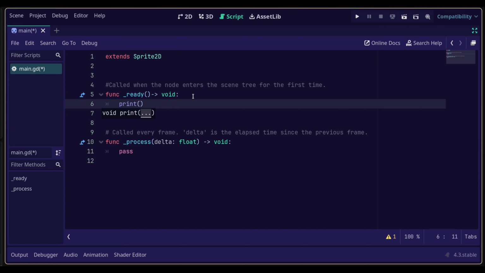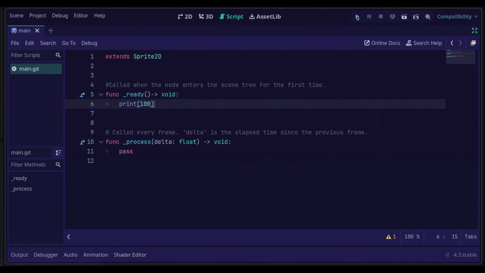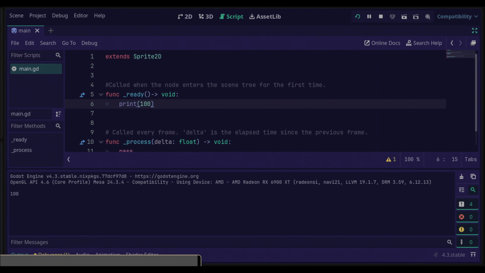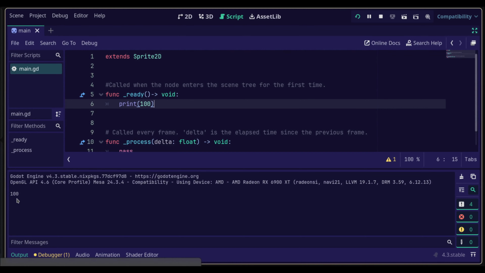And then in this area here, you can print out whatever you want. So I'll just print out the number 100. And now when I run the scene, you'll see that down here in the console, here is the number 100. 100 got printed out one time in the ready function.